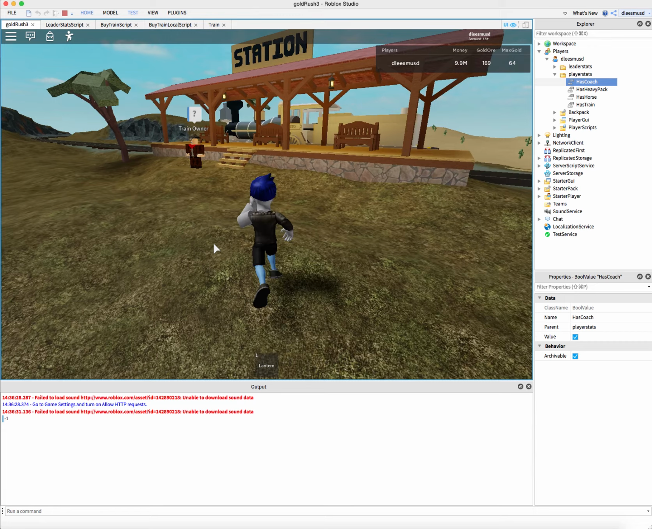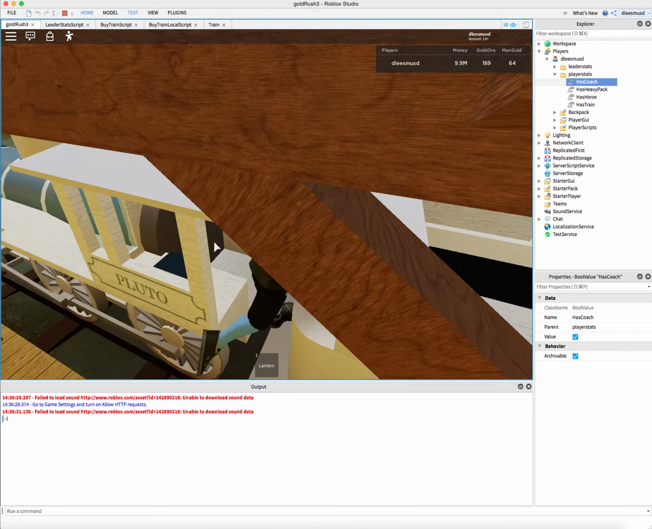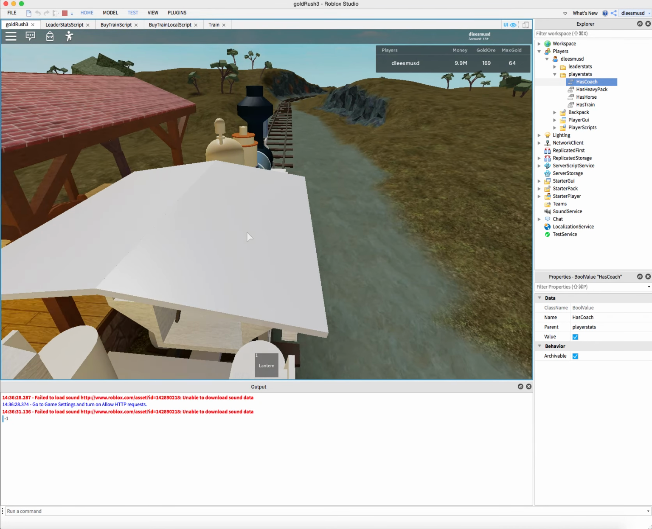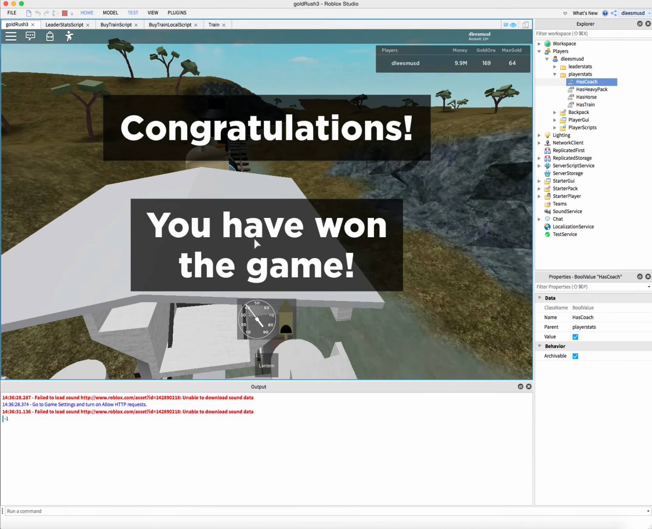So let's come back over here to the train, and remember what we're expecting is for the GUI to turn on once we start getting going. So the train sound plays. I'm heading on out. Finally, I'm out of this town. Congratulations, you won the game.